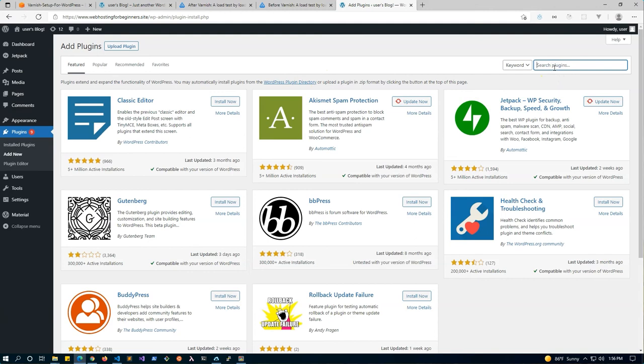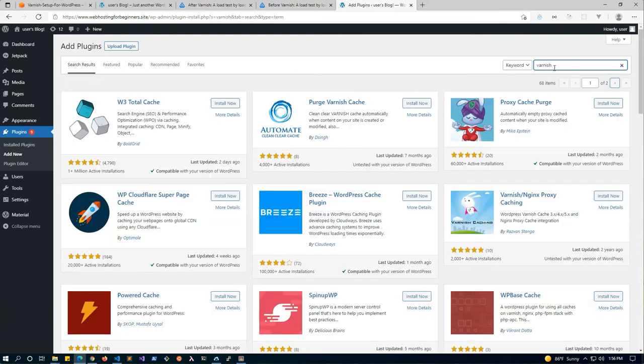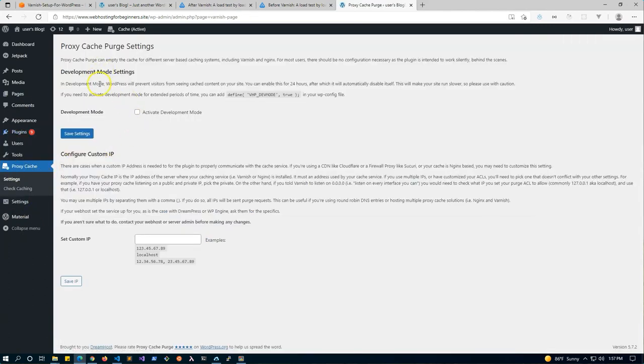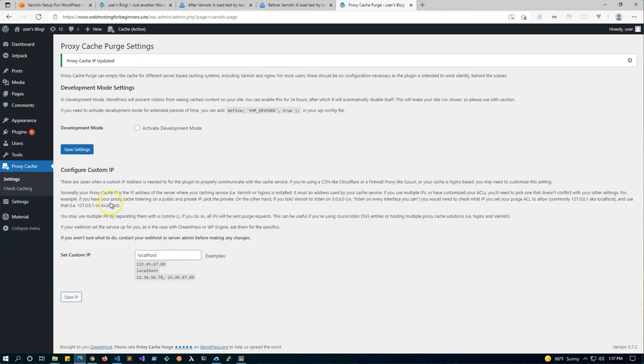and search for Varnish. You'll have several plugins. You could use the W3 Total Cache plugin, or any of the many plugins that help with Varnish caching. The one that I will install is Proxy Cache Purge. That's the one that I've read seems to be compatible and works in my scenario for our instance. Once you activate it, you'll see a Proxy Cache menu item. Here, all we have to do is set up a localhost, save the IP, or hit save.